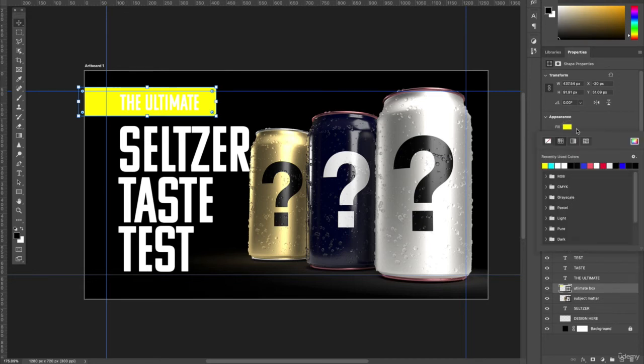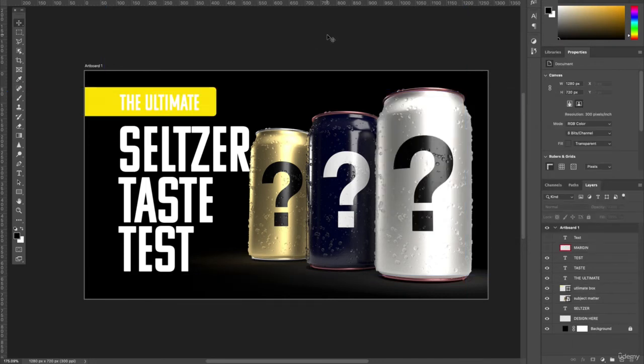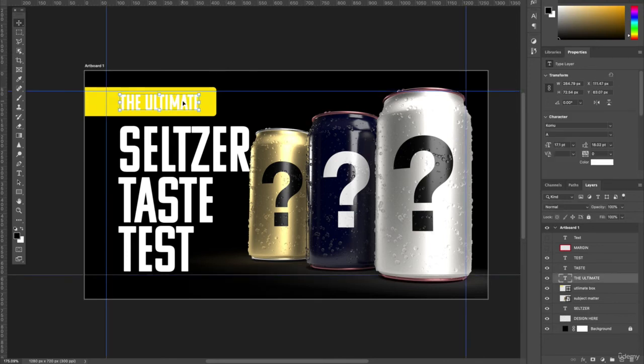Let's go ahead and click here on fill, and let's see if we can maybe add just a hint of orange to it to kind of complement the gold a little bit. So let's just bring it down just a tiny bit. There we go. Now it's not just plain yellow. There's another color in there, mixing in a little orange.